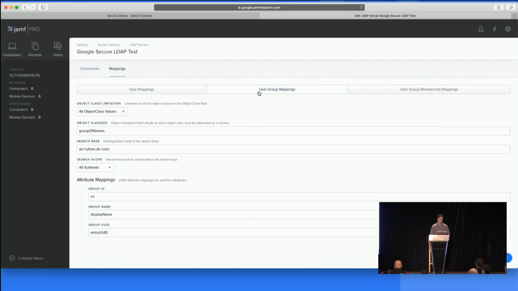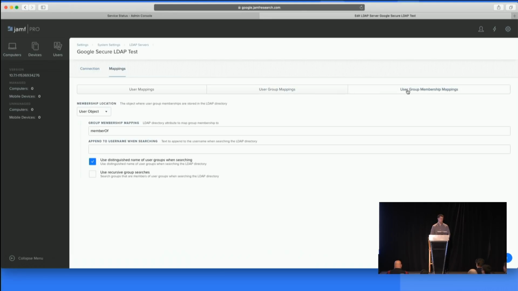We'll hop over to our user group mappings. Same concept here. I did enter in an object class there, my appropriate search base. A couple of attribute mappings, fairly straightforward. CN for group ID, display name for group name, entry UUID for group UUID. And then our user group membership mappings.